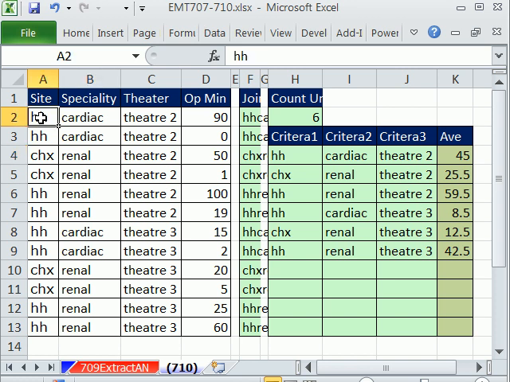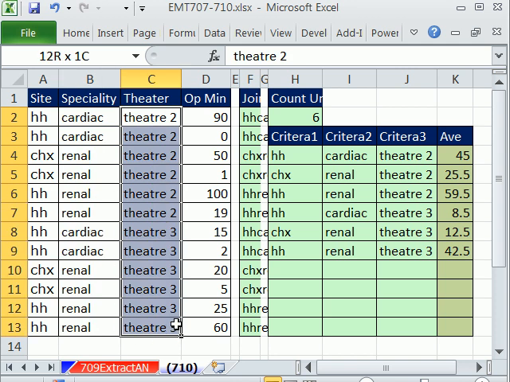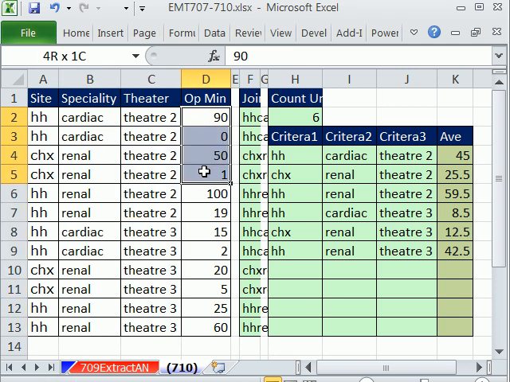Hey, here we have a data set: site, specialty, theater, and operating minutes. And we need to average with three criteria. But the problem is, this is just a little data set. What if this is a huge data set and you don't know all of the combinations?